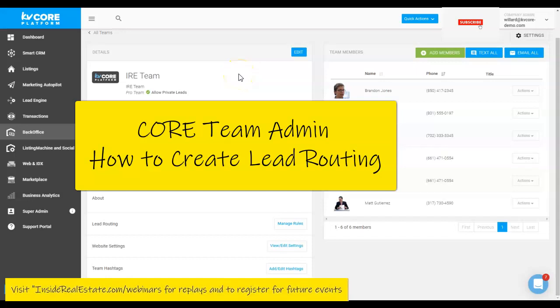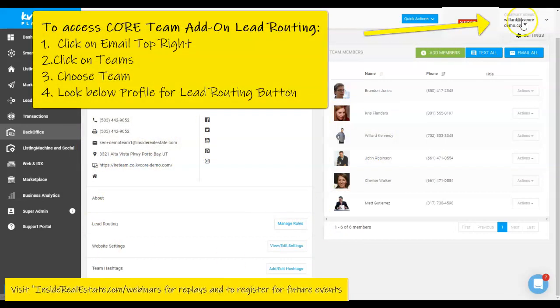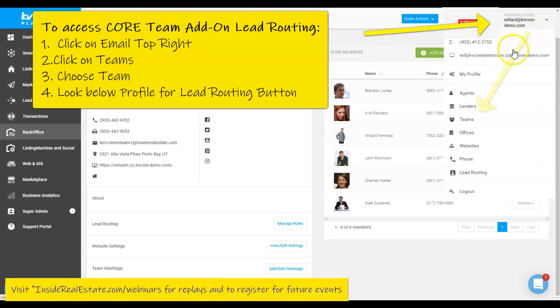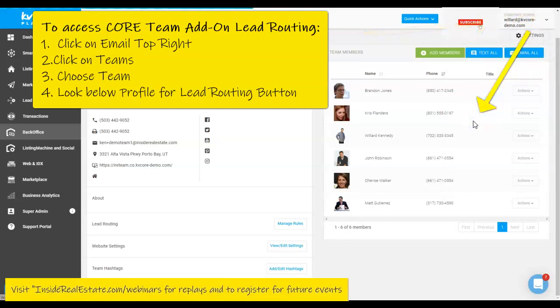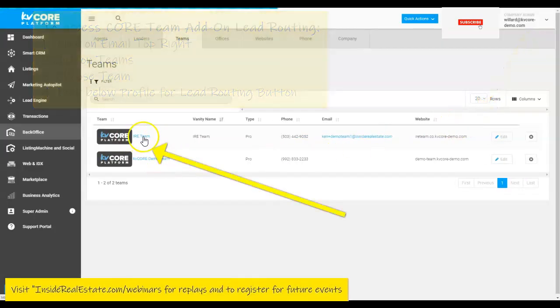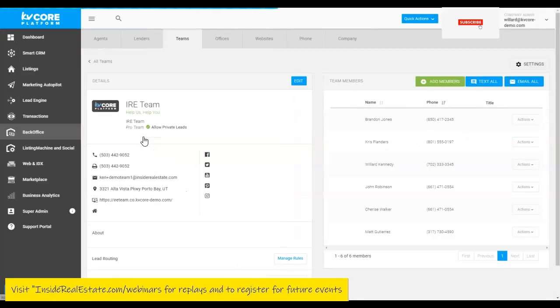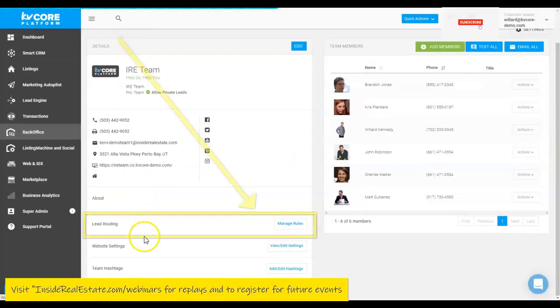Now that you've added team members to your core team add-on, it's time to look at lead routing and managing those rules. You can access this information either by going to your team profile on your dashboard or clicking on your email at top right, clicking on Teams, and then clicking on the team of which you want to create some rules. And you can see it looped me right back around to where I was, or I can click Manage Rules.